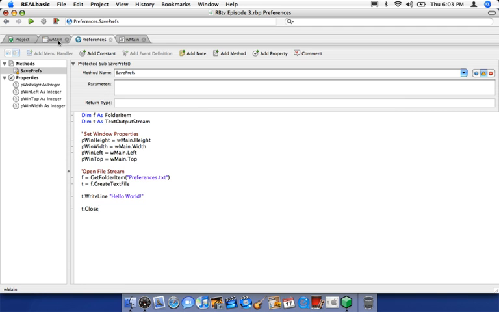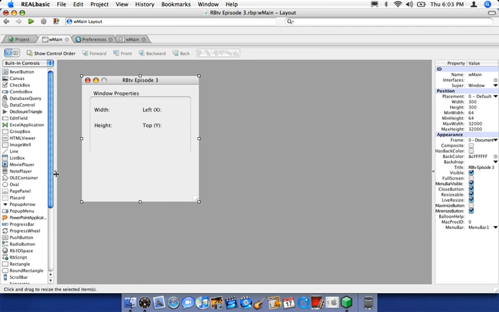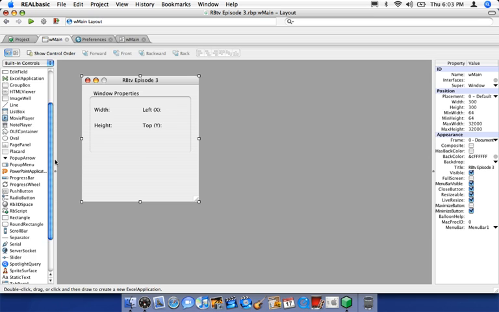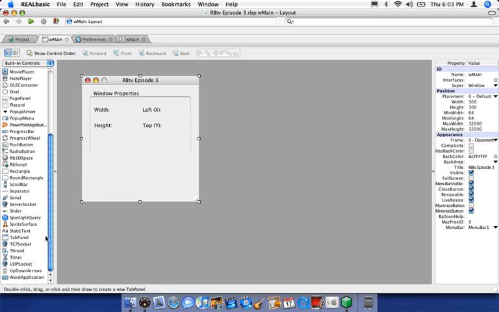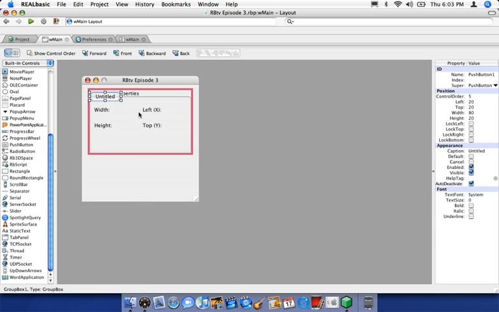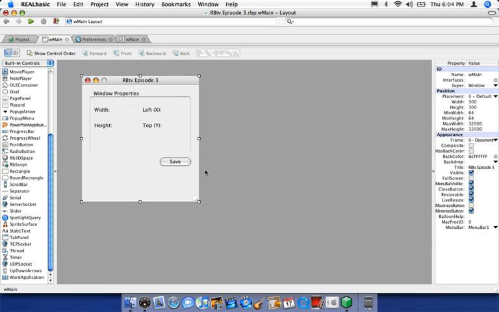So let's switch back to window main here, and let's create a new push button right here at the bottom. It's going to say save pref, or just save, just to allow us to manually control and test when our file gets saved. So you can just go ahead and double click on push button there, and I'd say just drag it right about there. Let's change the caption here to save and hit return to set that.